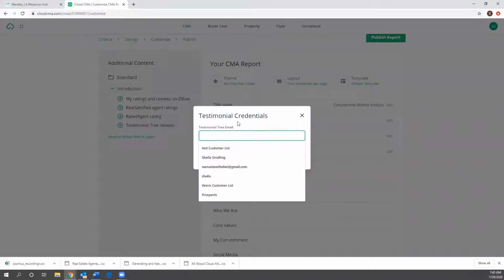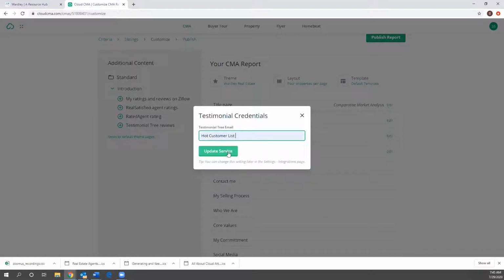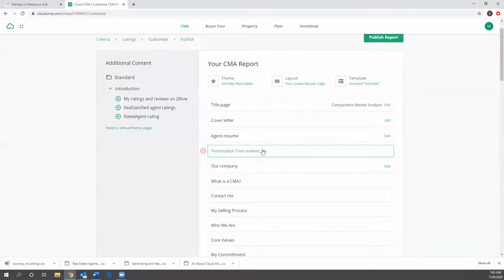And then it'll ask you, well, what testimonial reports do you want to include into your report, right? So let me take you back to your DeltaNet training where we learned email blast and we learned how to group our customers based on different categories. So let's say that we're going to use the hot customer list today. And now that content or that page has been added to my report.